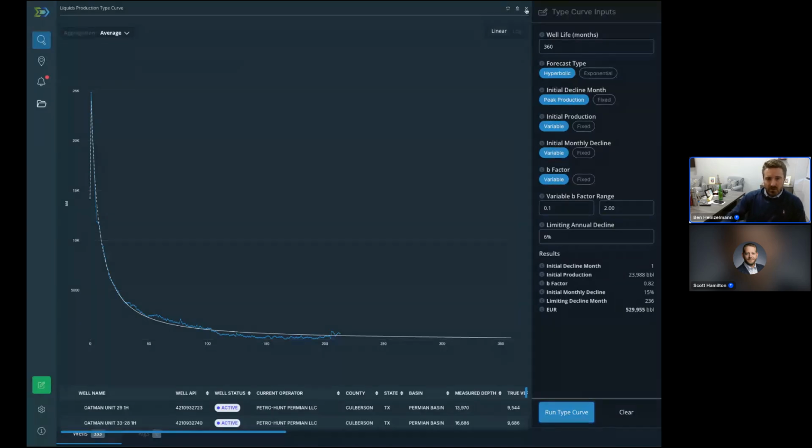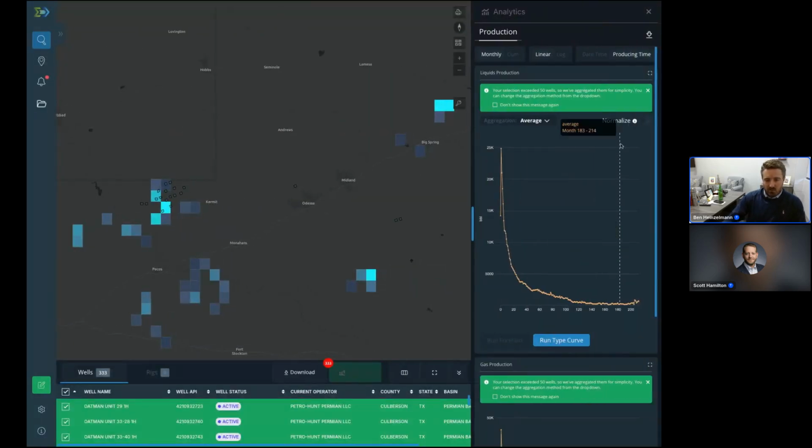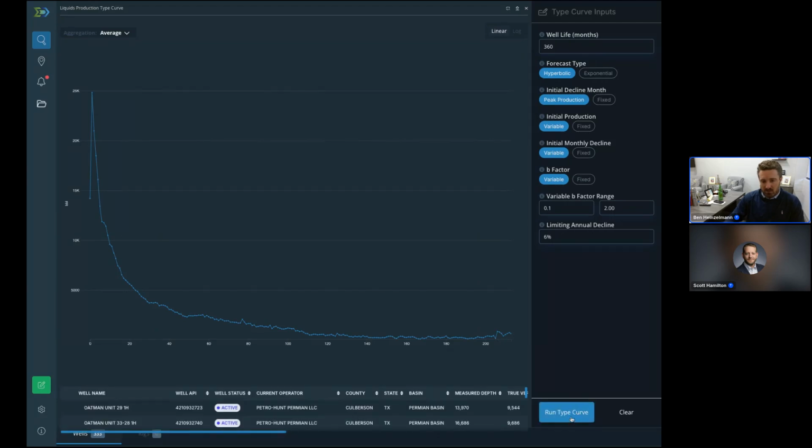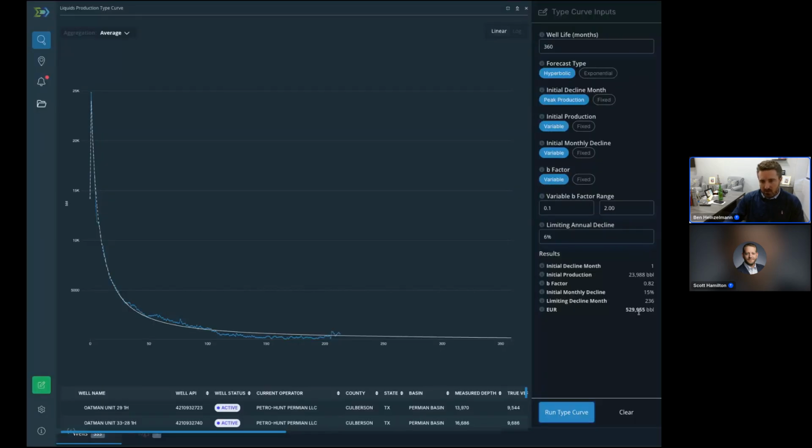That's one thing I did not cover: in the analytics tab over here, you can see the option to normalize per 1,000 lateral foot. So once I remove the vertical wells, I can normalize per 1,000 lateral foot. And when you run the type curve, it'll actually calculate on a per 1,000 lateral foot basis, which I think will be really helpful for a lot of you guys.